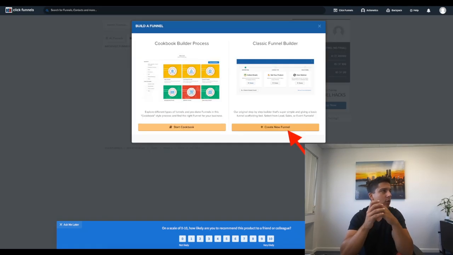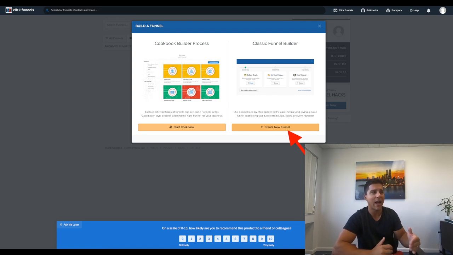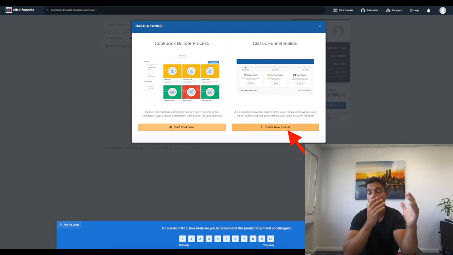Once you click it, you're going to see this pop up come up: a cookbook builder process or a classic funnel builder. So the cookbook process is going to let you explore a ton of different types of funnels that are pre-done by ClickFunnels. These are already pre-made funnels where you say what your goal is with your landing page, and a pre-made funnel will be made, and you can do slight edits to it, but the landing page itself will be basically done and completed for you.